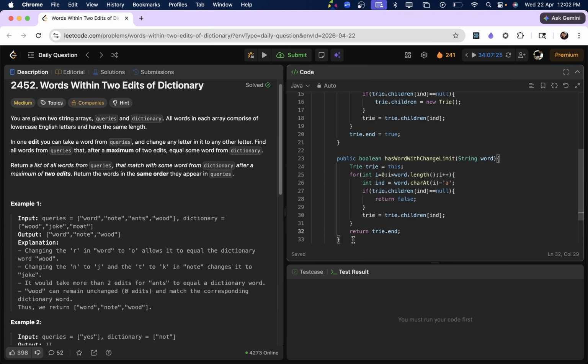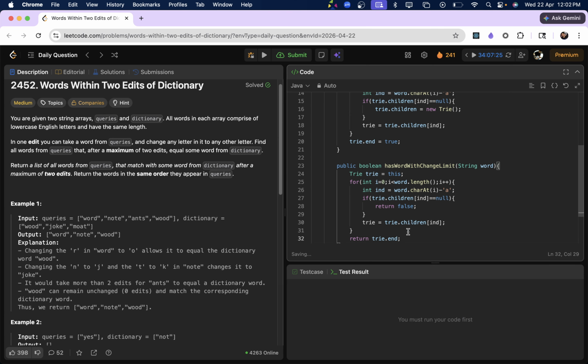So we need to just return whether this trie is ending or not, right? So this will give hasWord. Now you have a hasWord with limit, so we will need to pass on the limit. So that is limit.